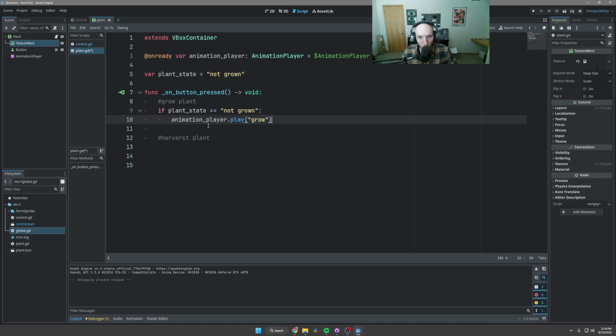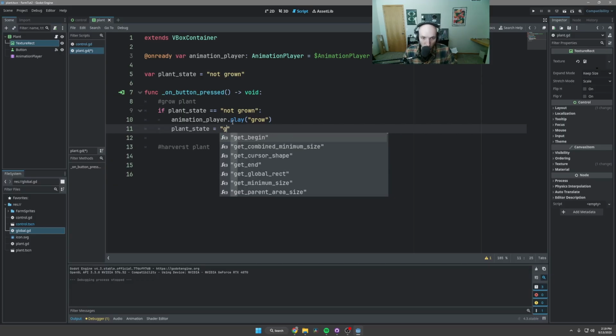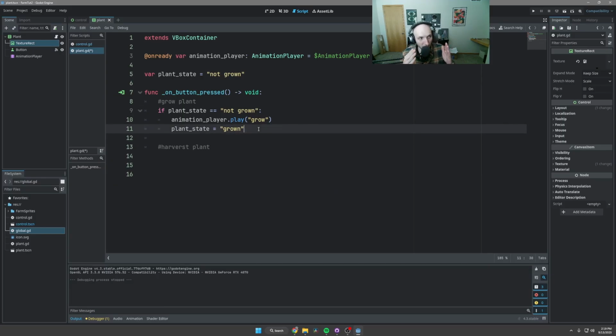If the plant is not grown, grow the plant. Okay? That makes sense. Once you've grown the plant, change the plant state to plant state equals grown. Sweet. So once the plant finishes growing, it's going to change the plant state to grown. So the game will know, okay, this one is grown.